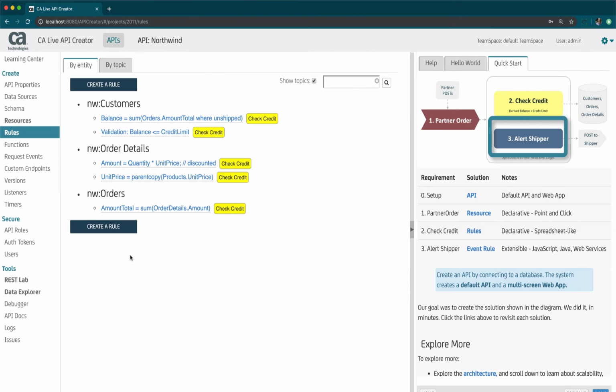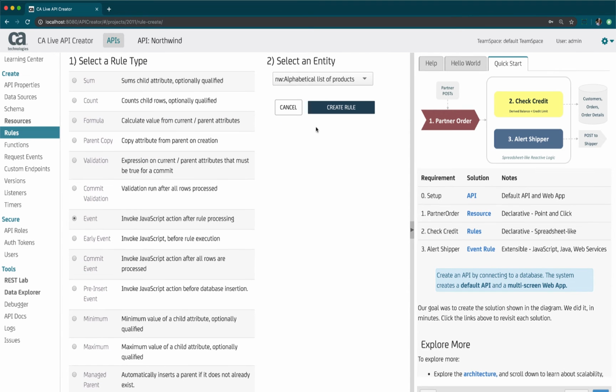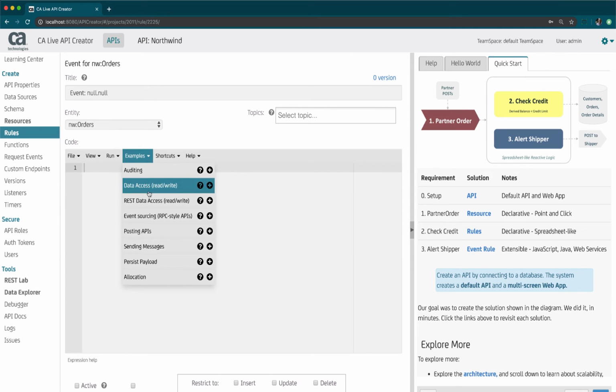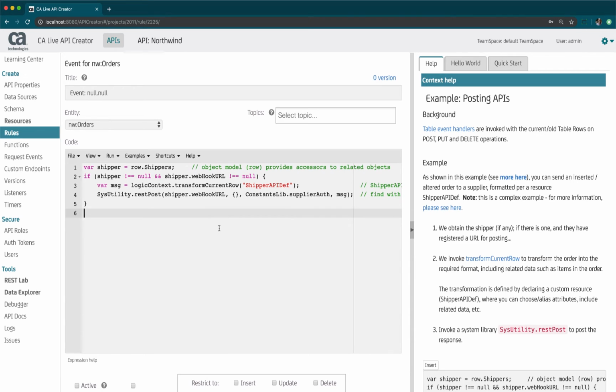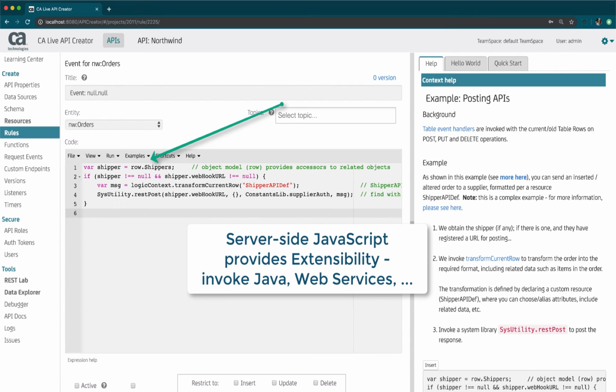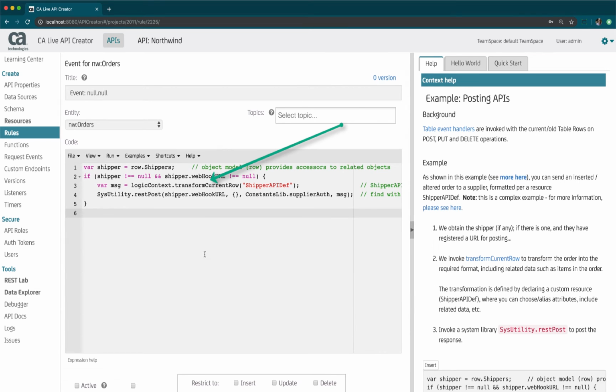To alert our shipper, we create this event with 5 lines of JavaScript. This is a pattern, so there's a code example. Our test is based on the automatically created object model. We transform the data into the required format here, and then post the response.